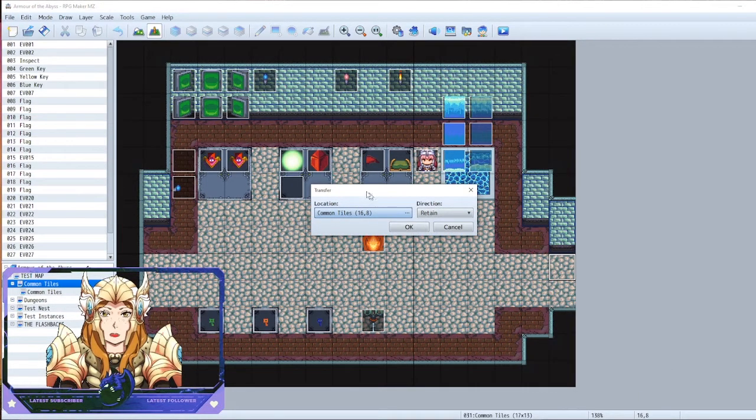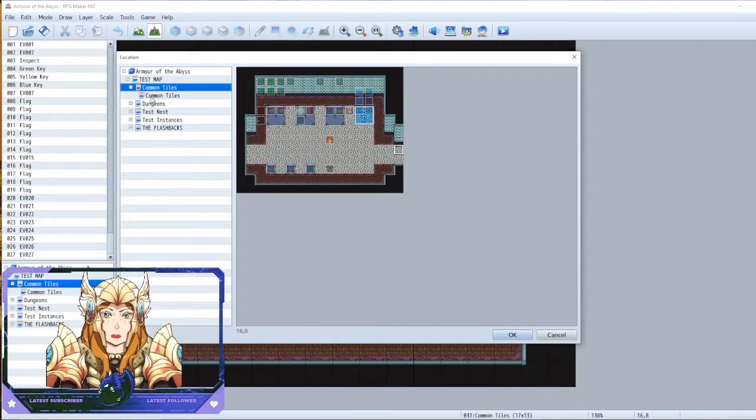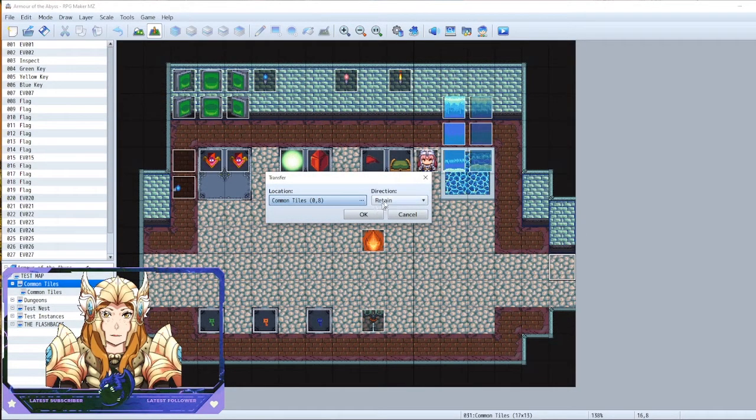It's going to auto generate an event, and it's going to bring up this window, and it's going to say transfer. So you just click where it says location, and then you select the place you want the player to be teleported to. And when it says direction, this means the direction your character will be facing once they've teleported. Obviously, we want the character facing to the right because they'd be going rightwards. So select direction right, and then they'll be facing the correct way.